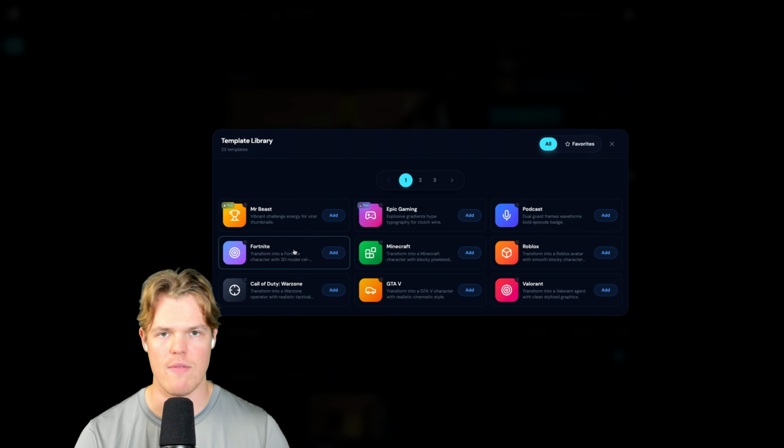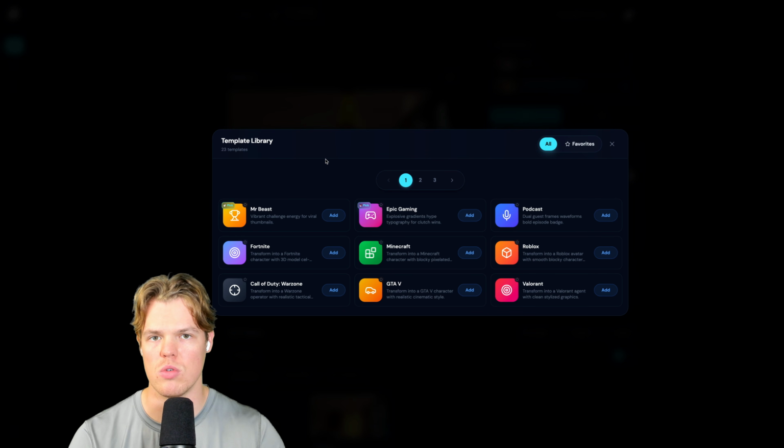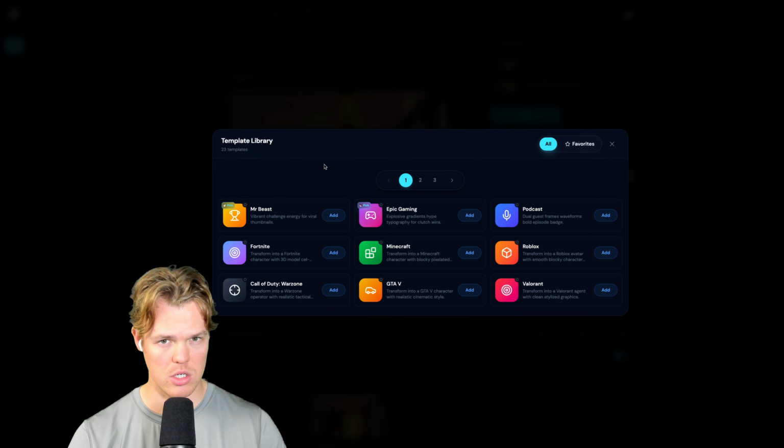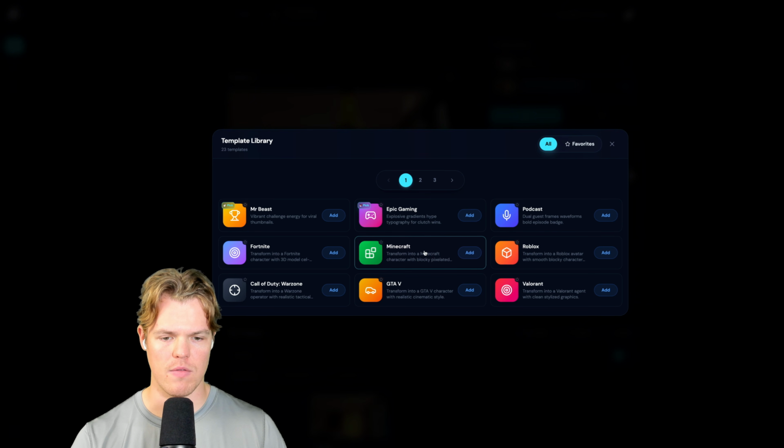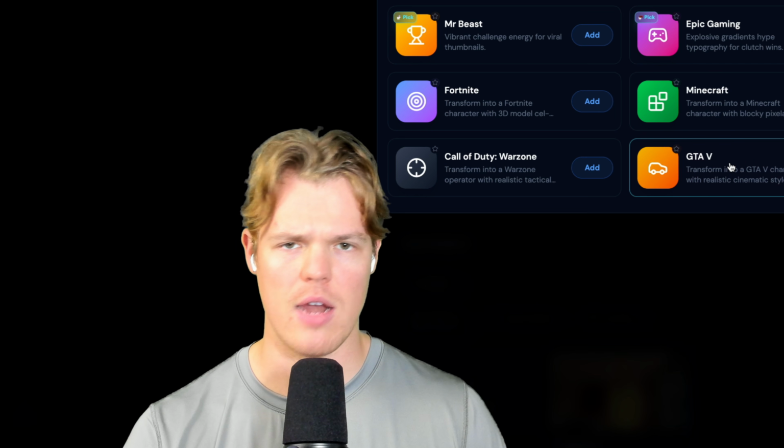I'm not going to show every single one of those features. I just wanted the user to understand that they exist. But I am going to show the template library because this is probably the second coolest thing about the platform. Template library appears. Oh, what can we do here? Minecraft, Roblox, GTA 5. I don't know when 6 is coming out.